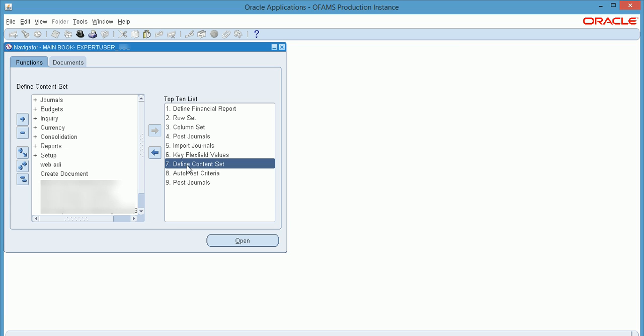That's the define content set. Sometimes you need various reports combined, so that is when we will use it. This is the auto post criteria. It's mainly used for budgeting when you have multiple journals to be uploaded simultaneously. That's the post journal, used when you enter the JVs earlier in the system and then post them.